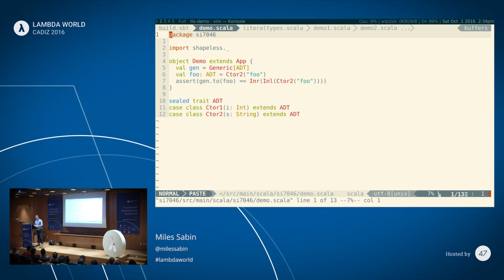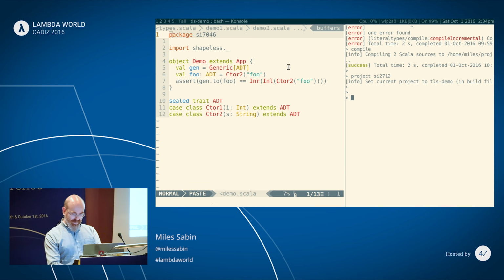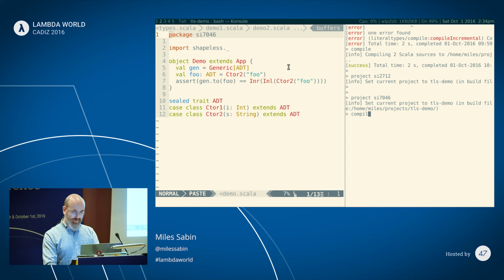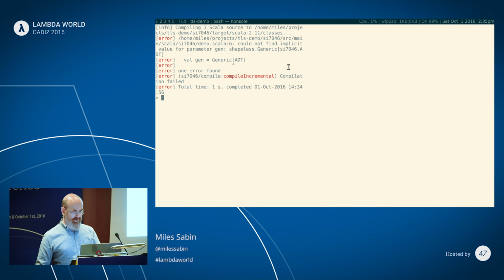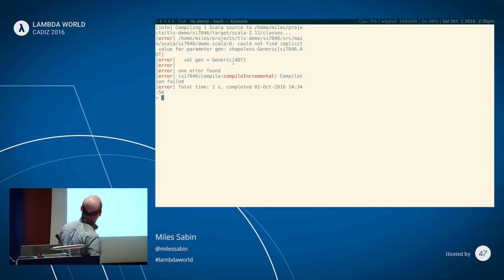So let's see what happens when you just compile it. Let's find the terminal. Project. Compile. Oh, what went wrong? Could not find implicit value. Right, well why? Okay, well let's have a look at the code.